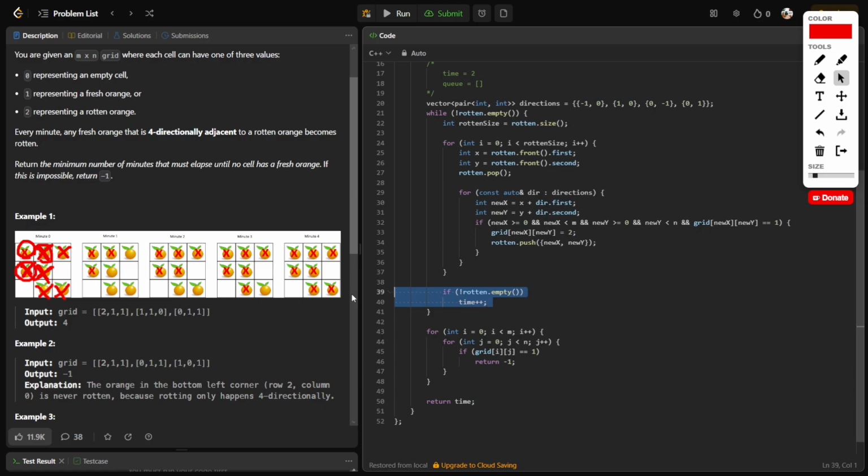Once that is done, to know whether or not we have rotted every single orange, we iterate through the cells and check whether or not there are still fresh oranges. If there are, we return -1. If there aren't, we return the time taken to rot every fresh orange.